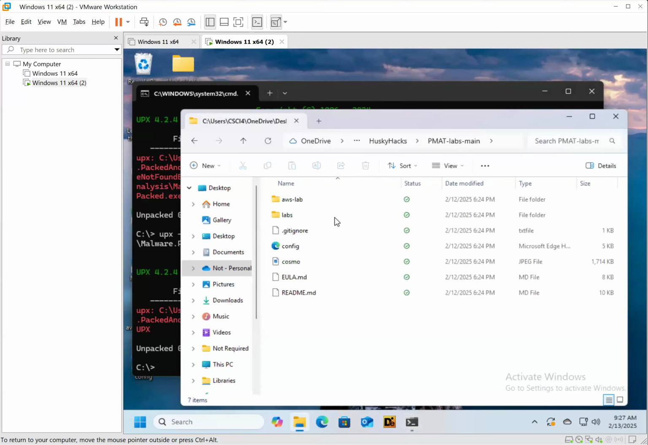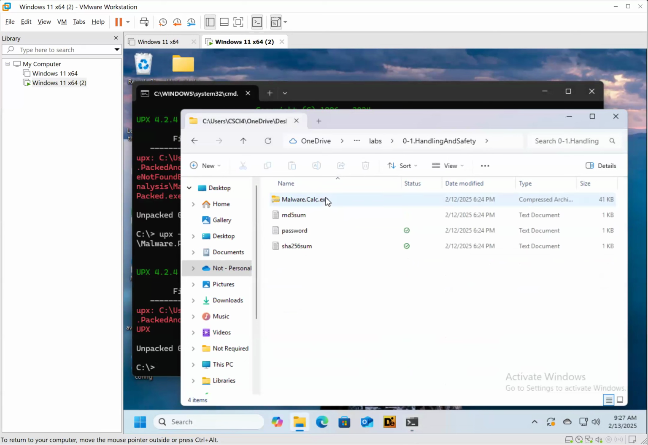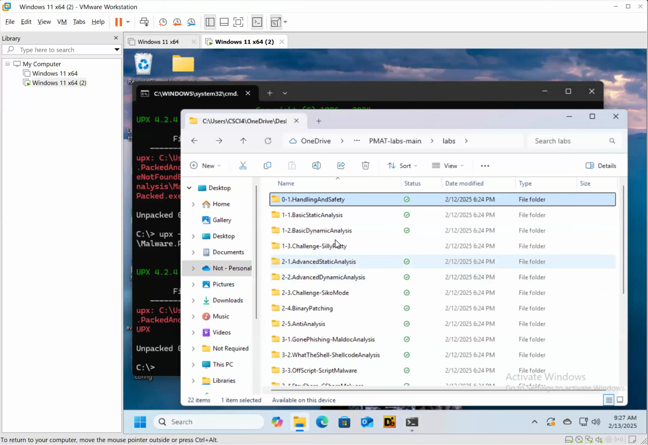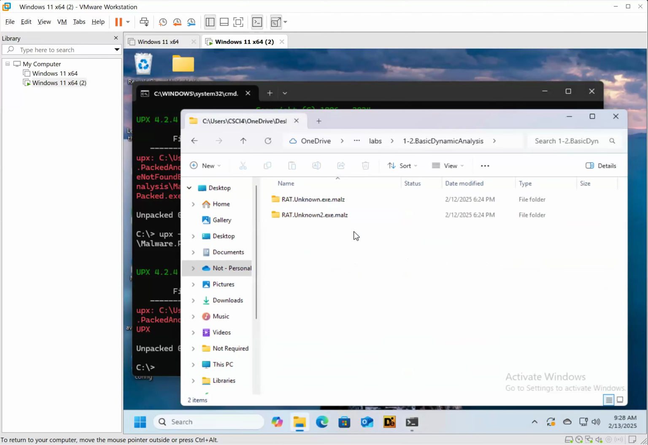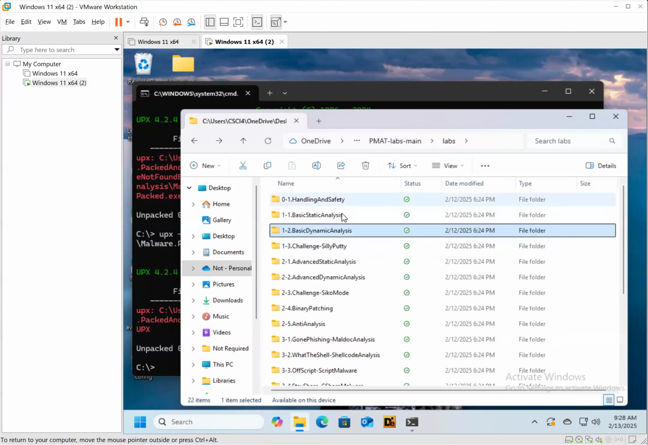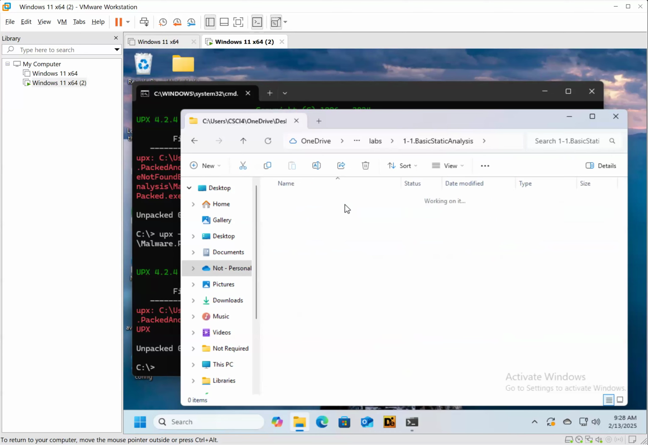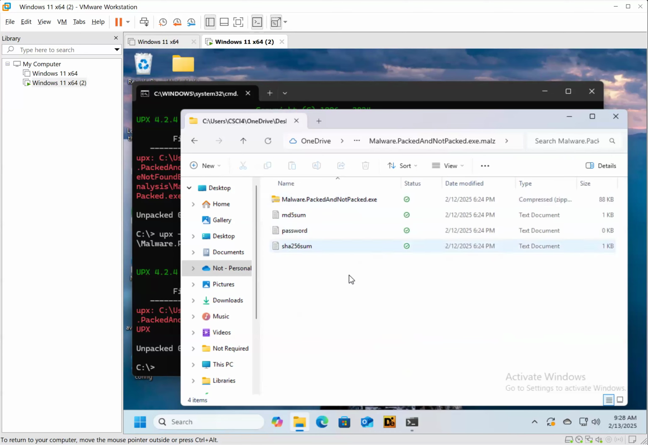Right here you go to the folder. It's a zip file, right? Go to the labs, then the dynamic folder, back to 1-2. Right now you have two folders. The unpack and pack ones will be our static lab, the basic static analysis. Here you will see zip files, and they are all zipped, so you need to unzip them. This one is a zip file, so that's why you cannot use UPX.